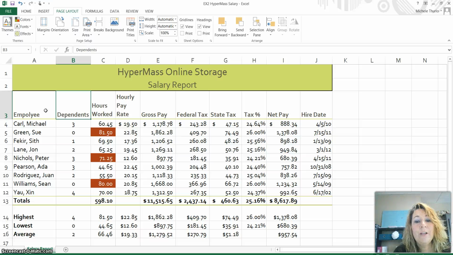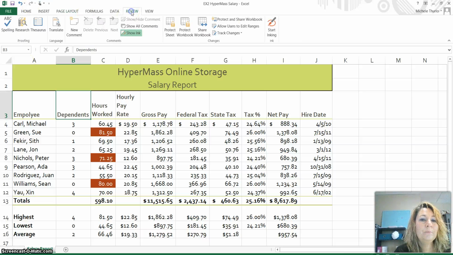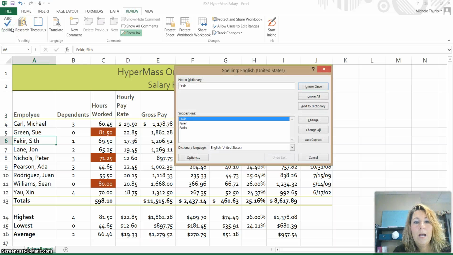However, Excel is not giving you any indication that that has happened. So now we're going to start the spell checker. So we're going to go to the Review tab, and we have the spelling button. We'll click on it. It's going to come up, and it's going to give us lots of items because we have lots of odd names over here that are not real common.